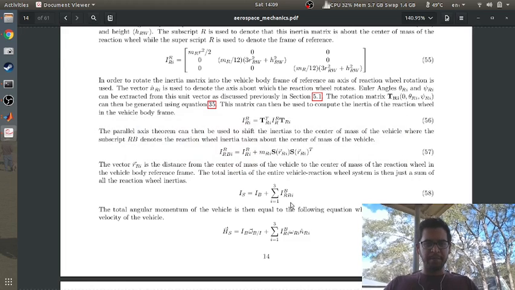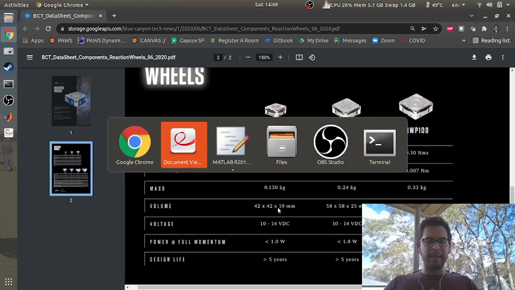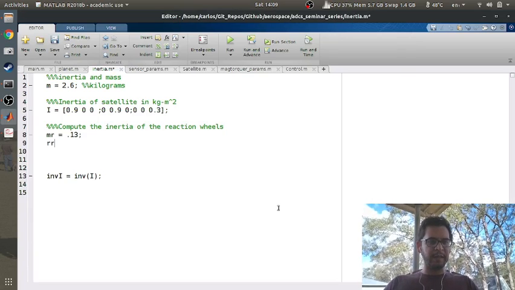So if I go back to my equations, there's a radius and a height. And I'm assuming from that data sheet that the radius is 42 millimeters and the height is 19. So I'm going to say that the radius of the reaction wheel is 42 millimeters.